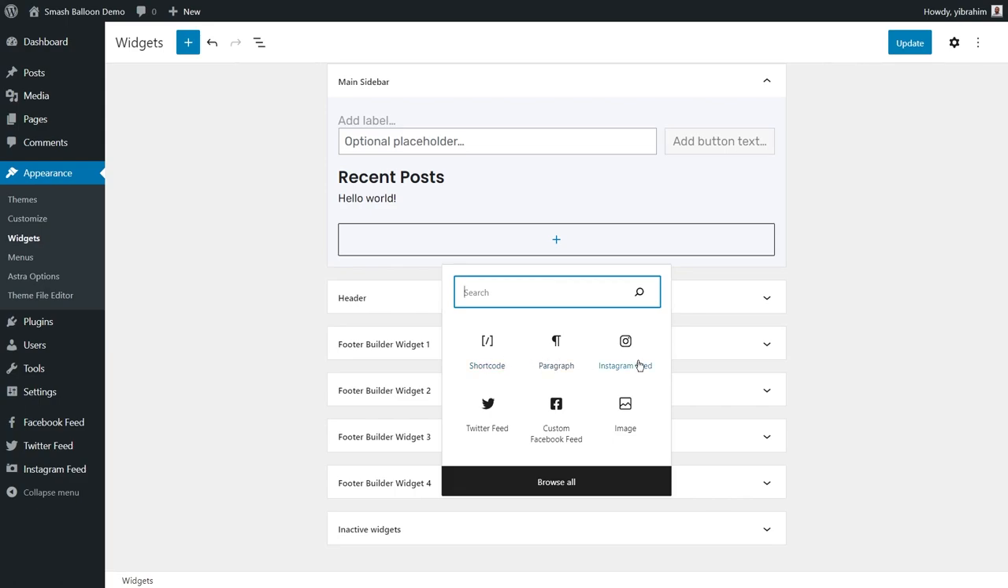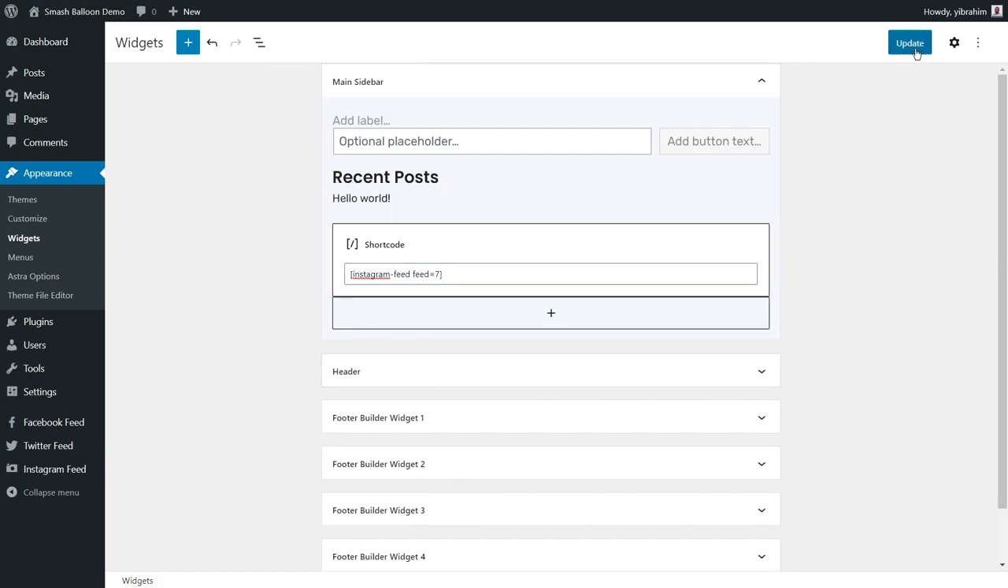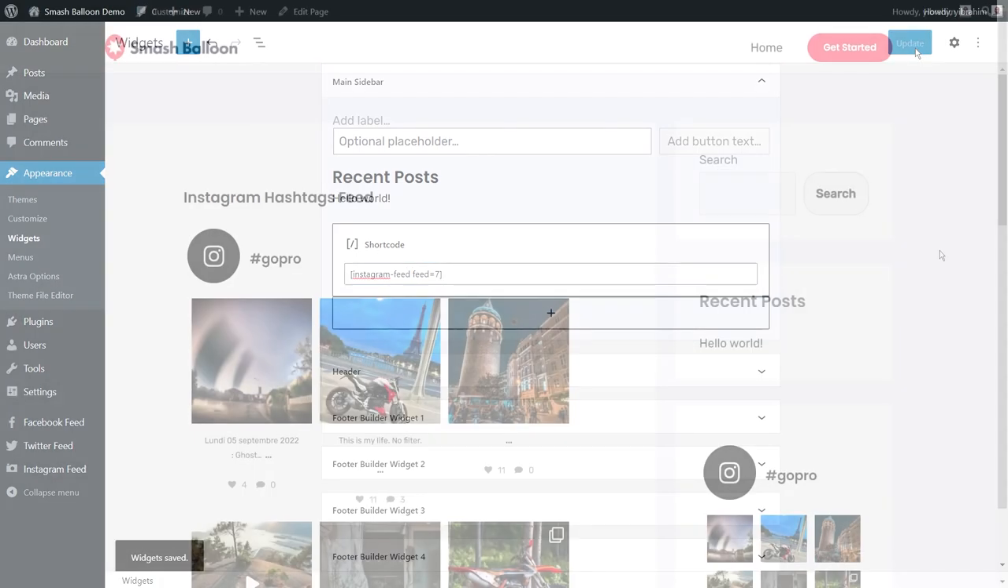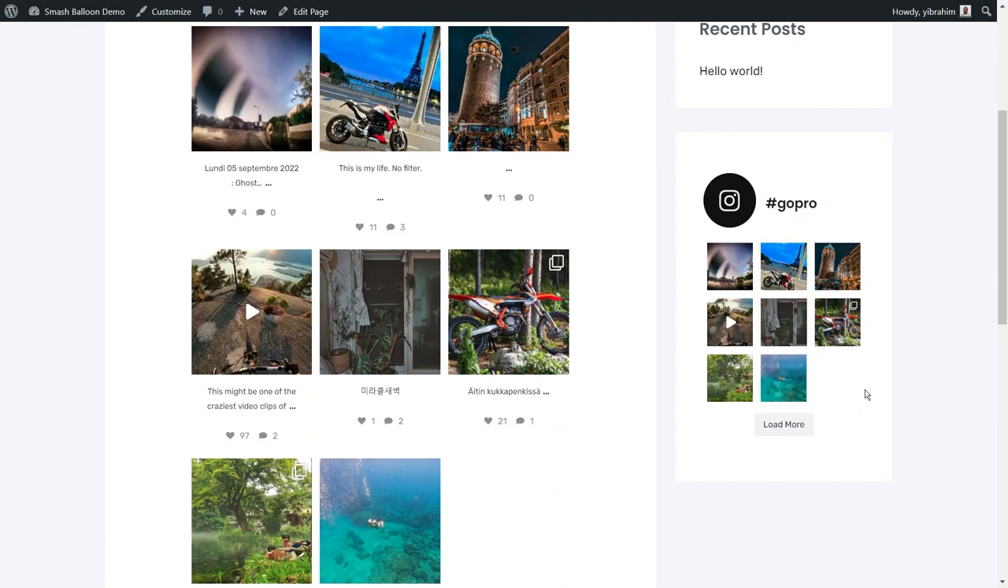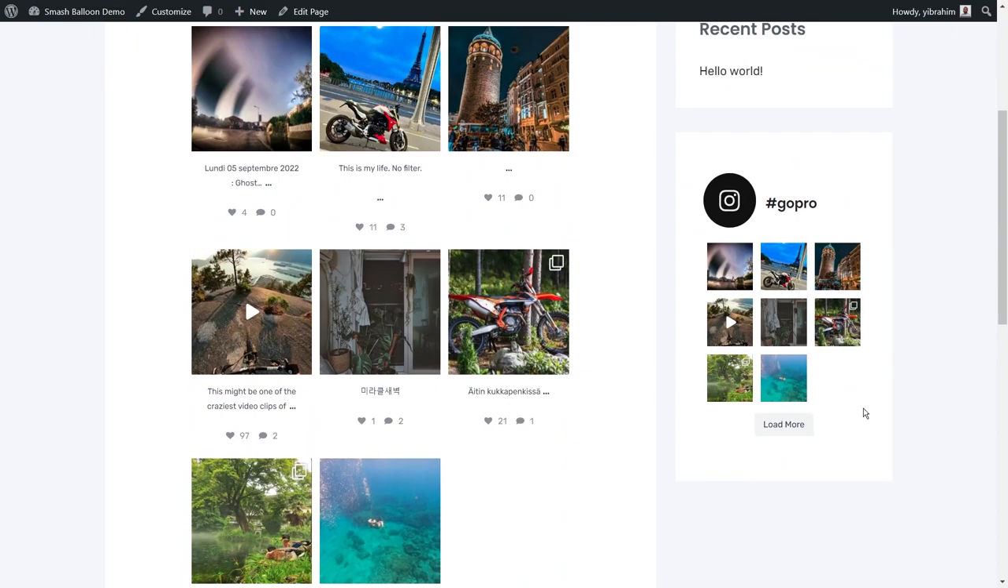You can either use a shortcode or our Instagram feed block. And there we go. We can now save this and take a look at what it looks like on the front end. On the right-hand side, we can see our sidebar with our new Instagram hashtags feed. So we've successfully added an Instagram hashtag feed onto our web page and as a widget onto the sidebar.